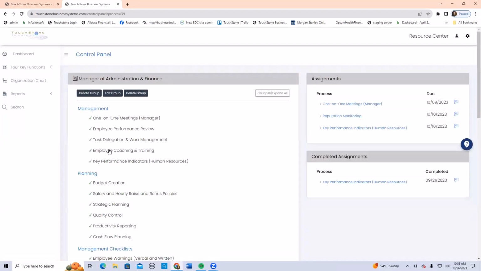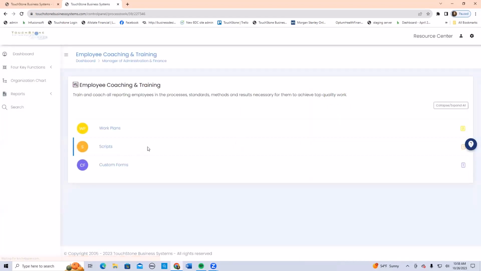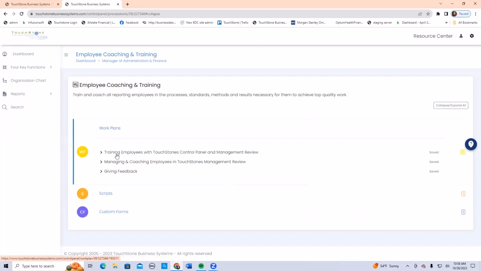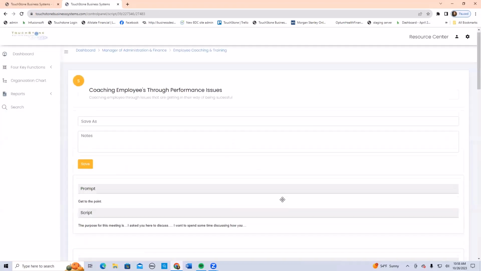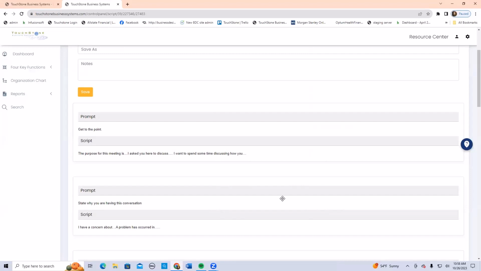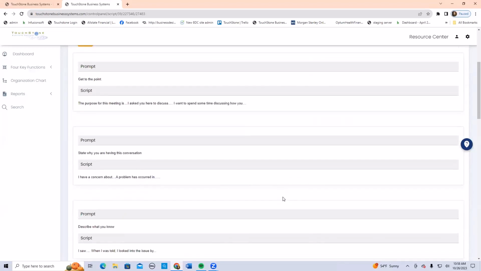Then we have employee coaching and training. Also a really great process. This is just skills. So here, there's a few work plans on training employees with the control panel and management review, managing employees in TouchStone's management review. There's this giving feedback work plan. There's a script here, a coaching script. This is, again, all about training, teaching your managers how to have these conversations, which are caring.